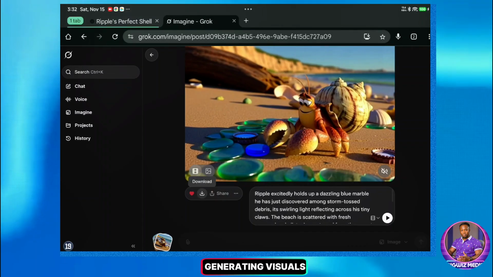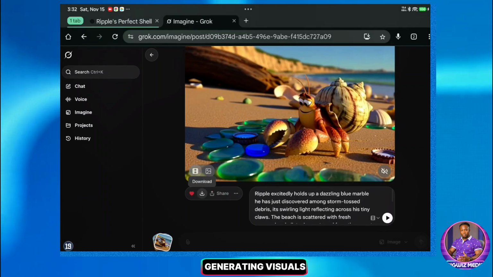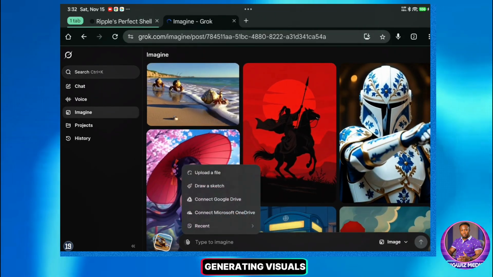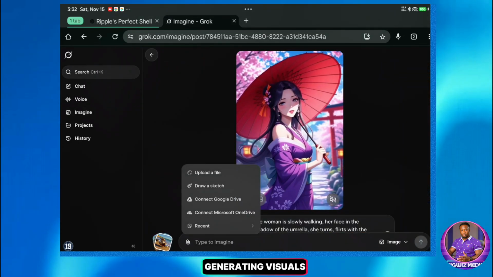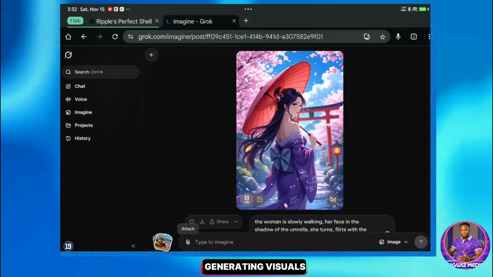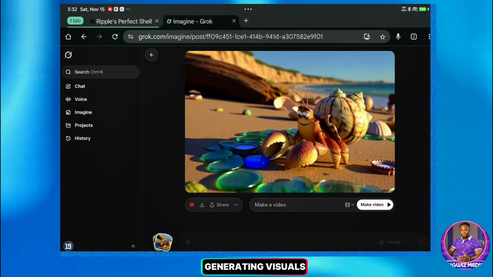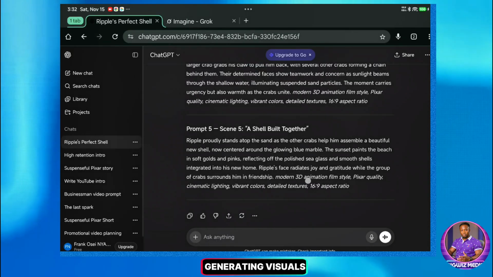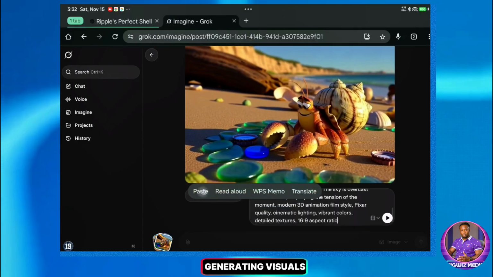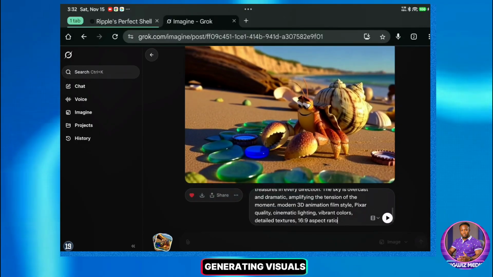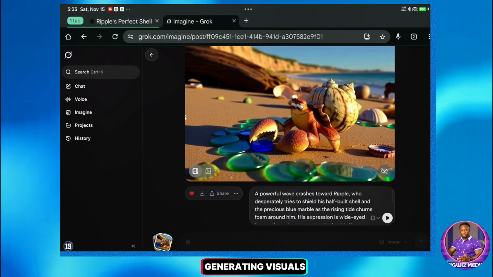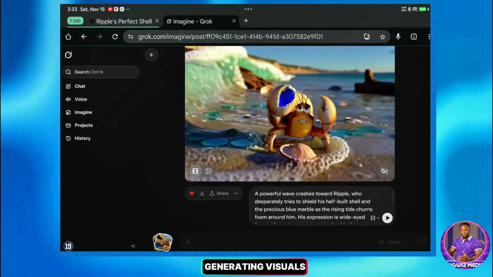1. I'll get the last frame of this new video. 2. I've saved the end frame for scene 2. 3. I'll come back to Grok and upload it. Here it is. 4. With the new frame uploaded, I'll return to ChatGPT, copy the prompt for our third scene, paste it in, and click Make a Video once more. All right, scene 3 is now ready.